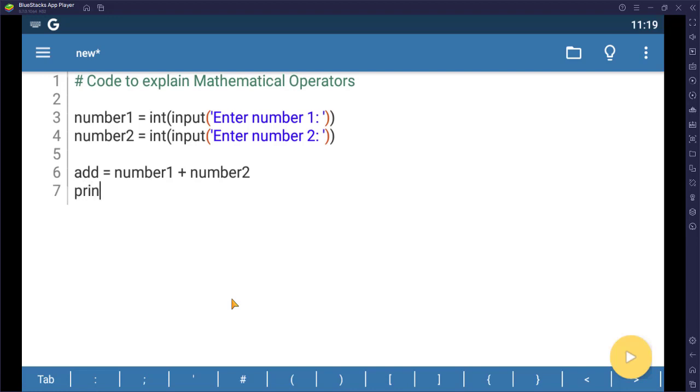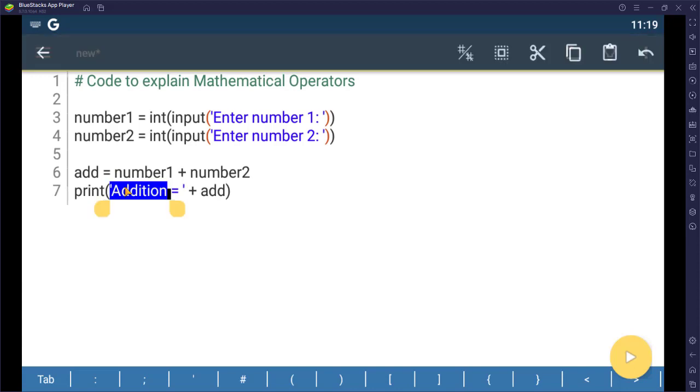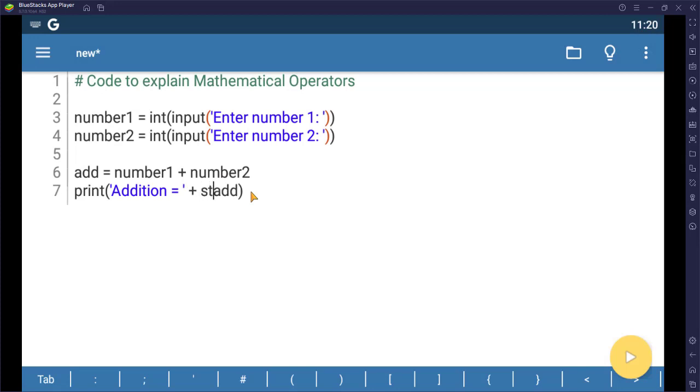Then I can print addition is equal to, then I cannot write directly add over here. Why? Because here there is string and this is int. So I have to convert this int into string. So I will write over here string add and close this, right? Then I can write subtract. Subtract is equal to number 1 minus number 2.